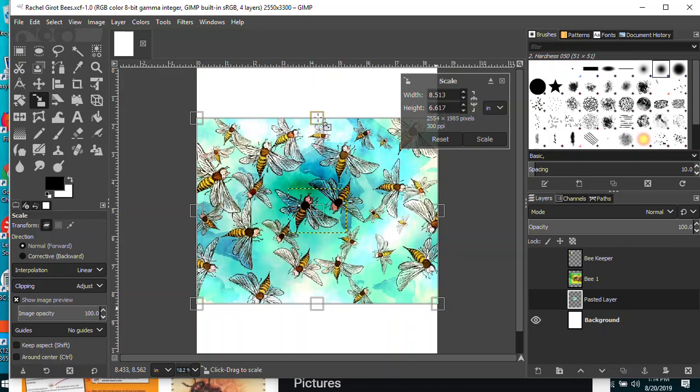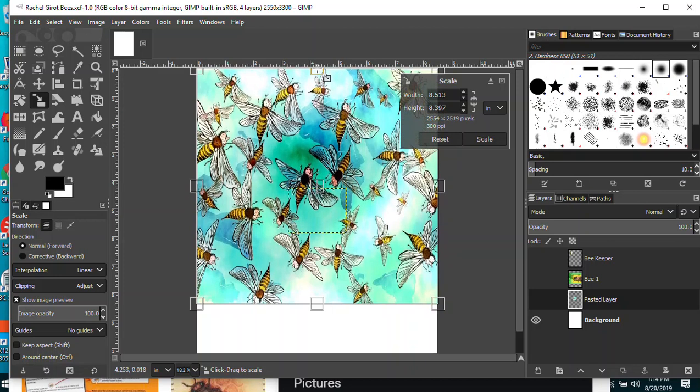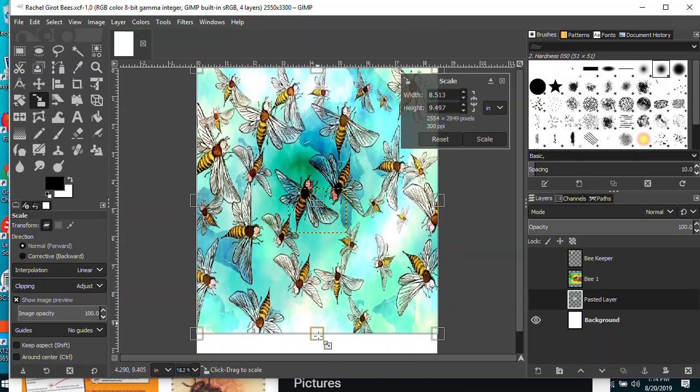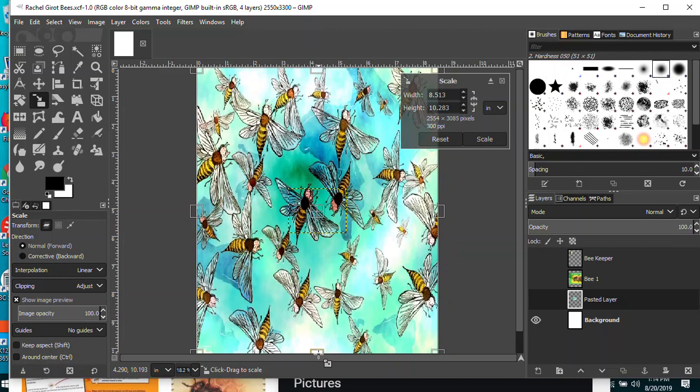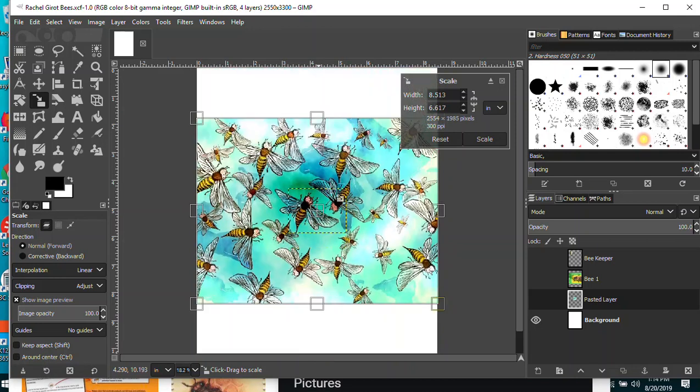Let's look at what happens if I go like this and skew it. What do you think about that? I don't like it. I'm gonna hit Control Z and get that back. So I think I'm gonna grab my Move tool. Oh, I'm gonna click Scale now, sorry.